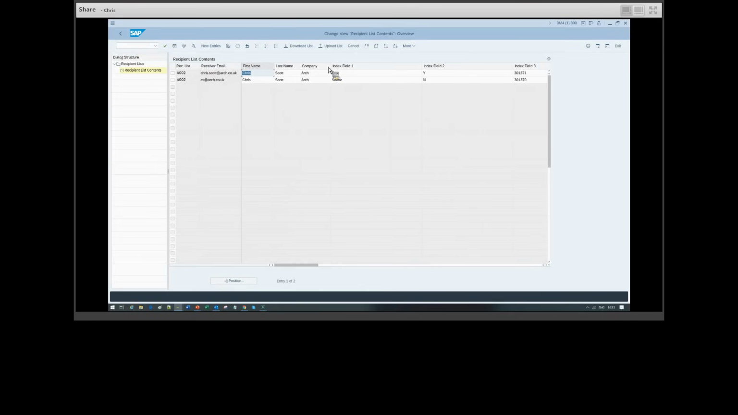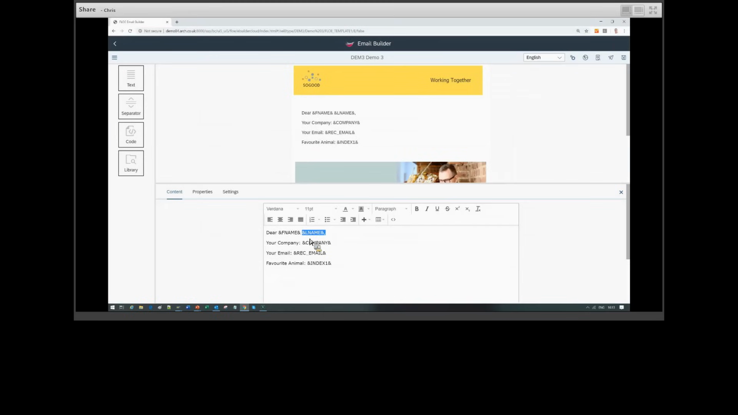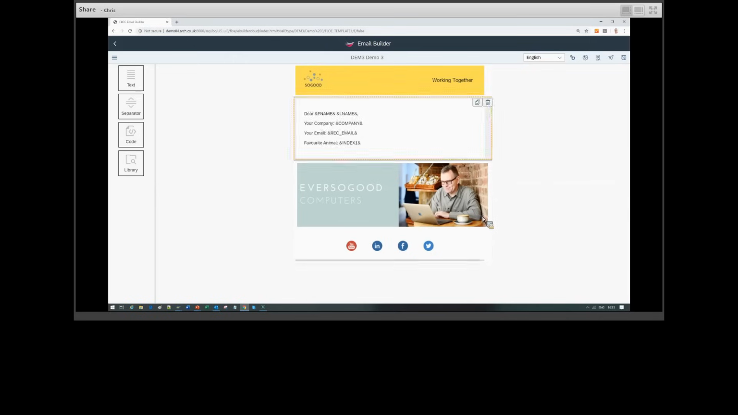So these fields, first name, last name, company, and then index 1, 2, and 3, those fields are available to me as variables inside the email builder: fname, lname, company, etc. Also got the receiving email address. So it's a really simple email type, just with these 4 blocks. So that's already built for me.